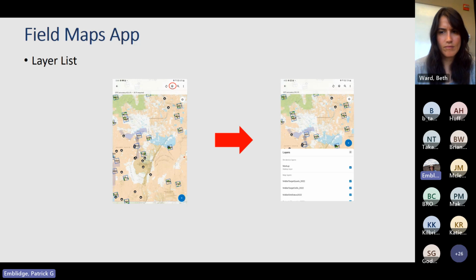There's a land ownership, or more accurately management, layer. It's the protected areas database, and potential campsites if your crews are out camping. These are spots that our crews have stayed at previously.